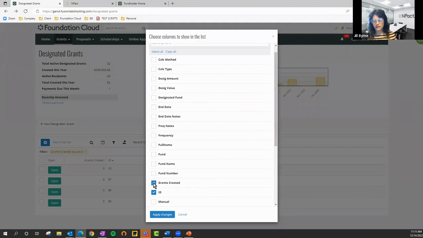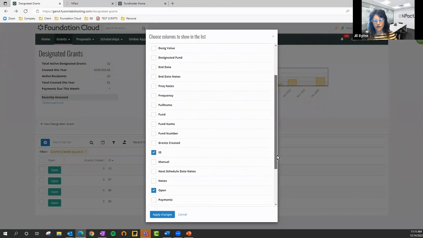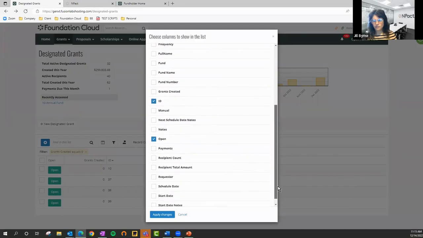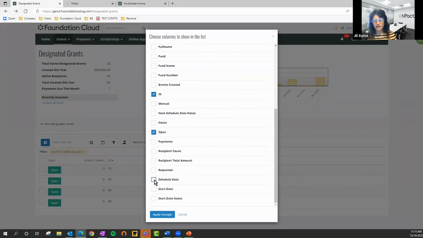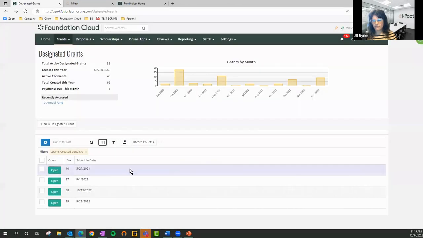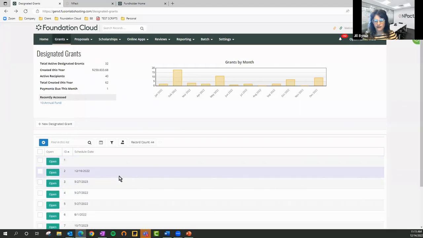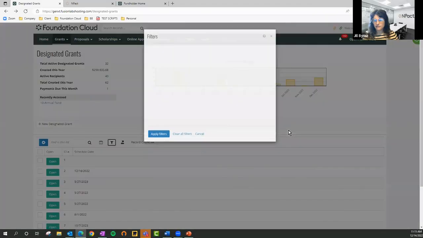This time we're going to add some other things to our view here. I don't need the grants created so much anymore. I'm going to leave the ID open, but what I'm really looking to add is my schedule date. Go ahead and apply that. So I've got some here that are showing up. Get that filter off there. And we're going to take that a little further.